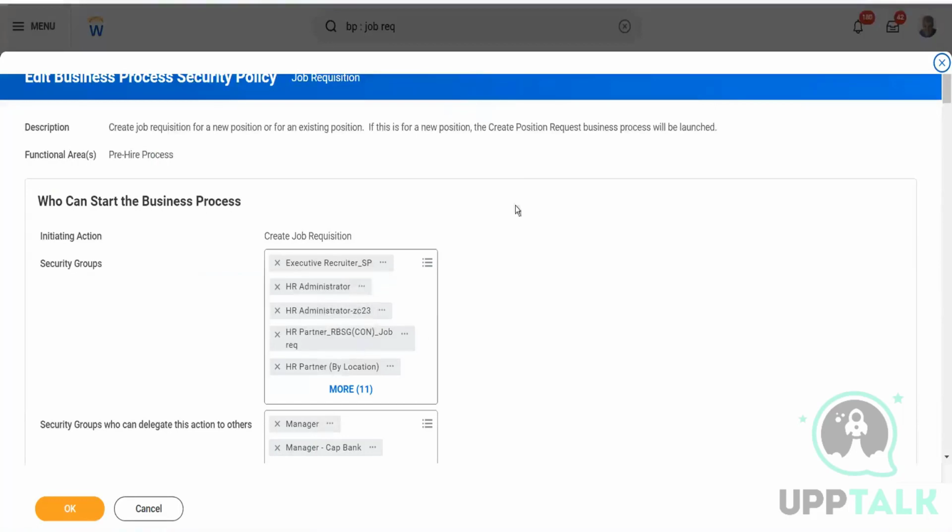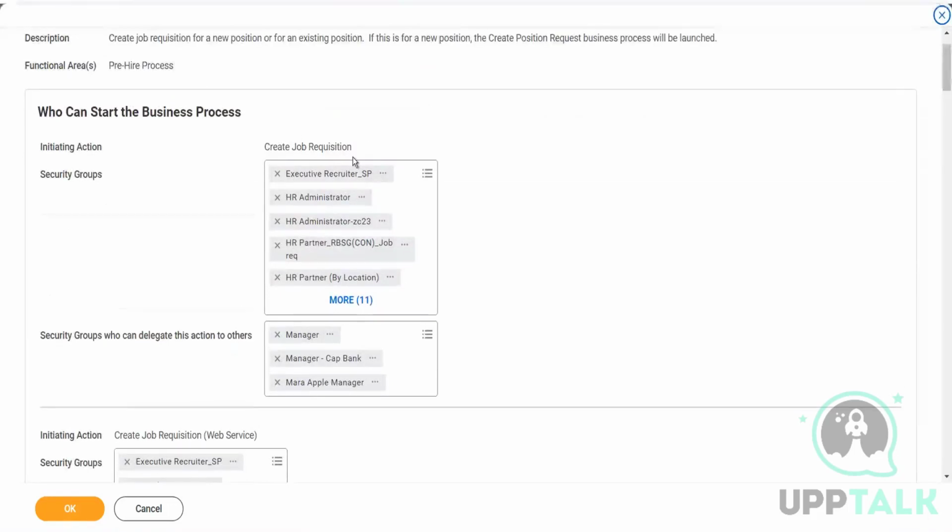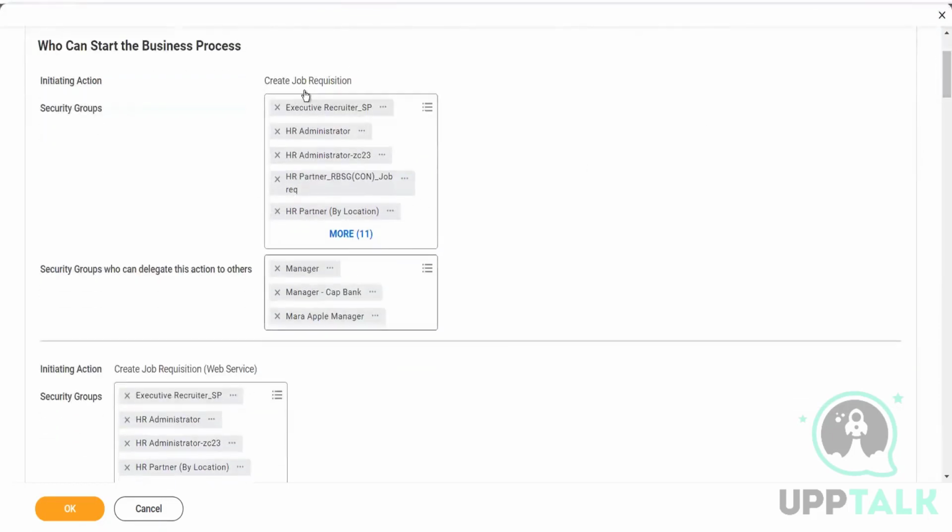So we have different sections, and sections represent the steps in the BP. So who can start the BP? Like who will be able to see the create job requisition task? Who will be the initiator? That could be defined here.